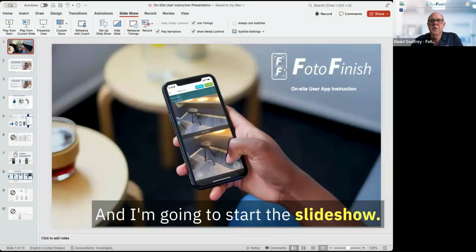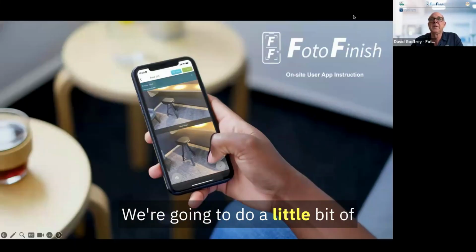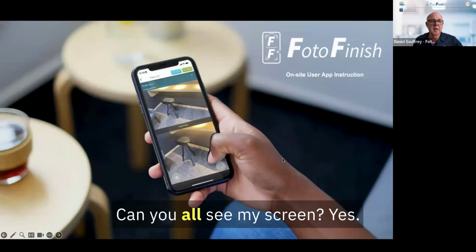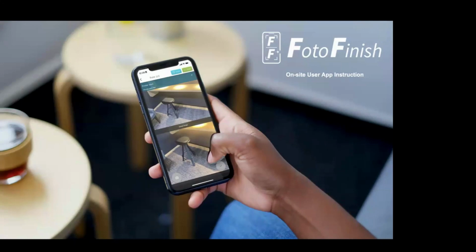And I'm going to start the slideshow. We're going to do a little bit of a slideshow, not much of one. Can you all see my screen? Yes. Okay, great. Right then.